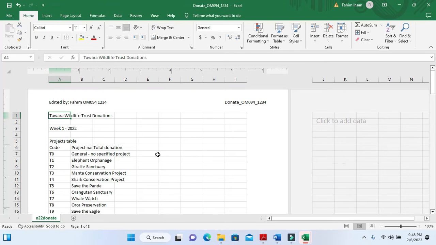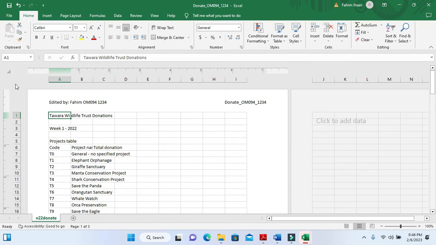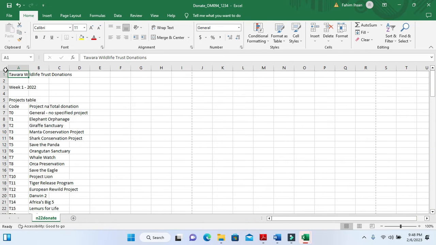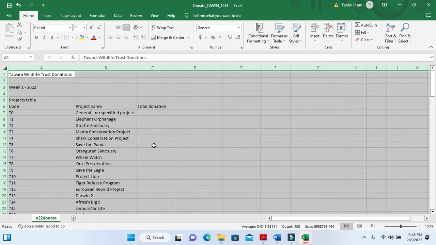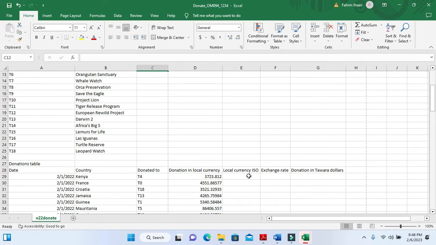Just save it. And moving forward to the next step, as they said, enter a formula in cell E29 to display the ISO of the currency for the country displayed in cell B29. Use the external file N22 currency for the array. So in cell E29, first of all, click on normal view, click here and then just double click. In cell E29, they mention, so we need to go to cell E29.